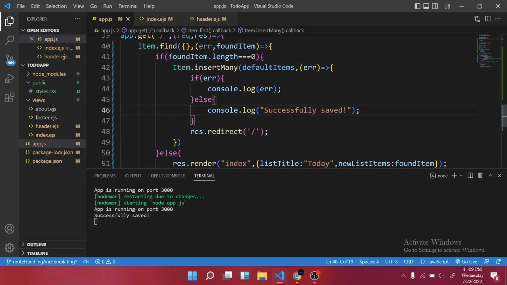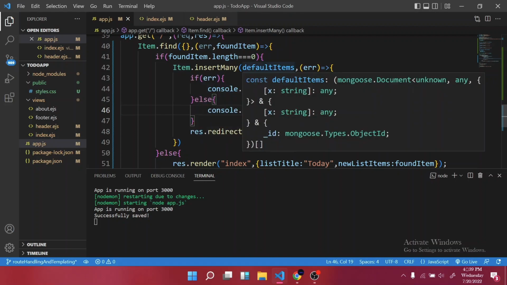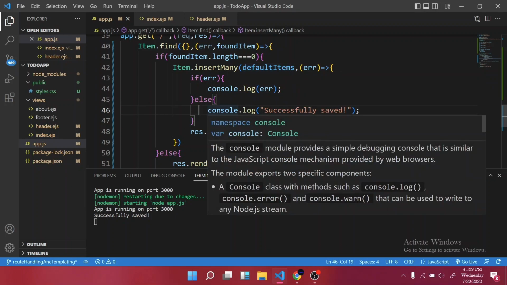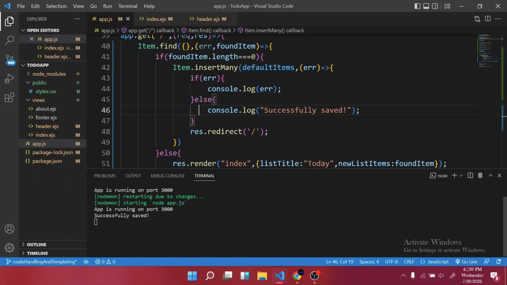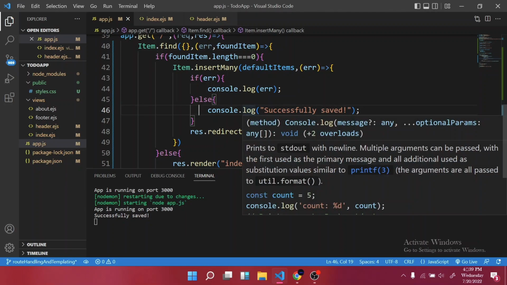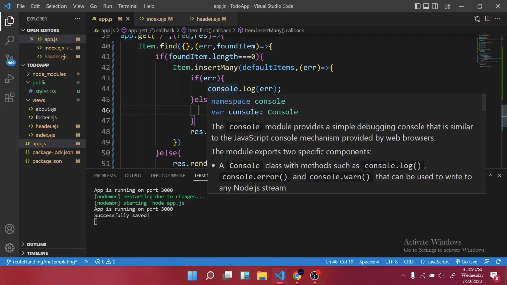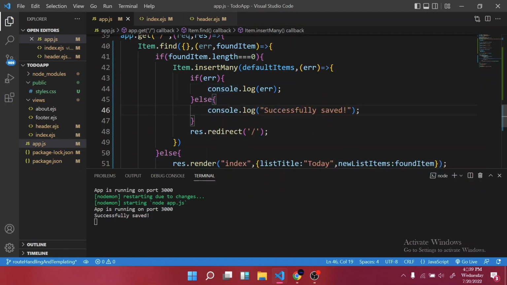So for the case where it's empty, we want to insert many, which is the default items. We insert them here, and then it gives us the console message successfully saved. If it doesn't give us successfully saved, it's supposed to give us an error, and we're able to catch that error here.